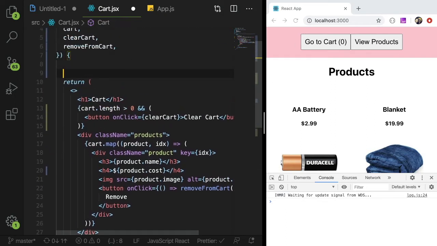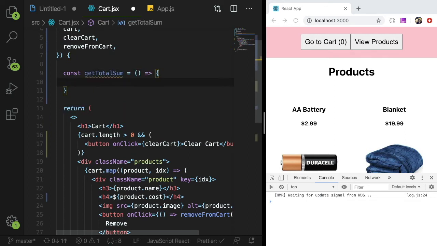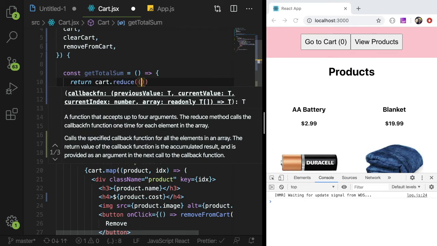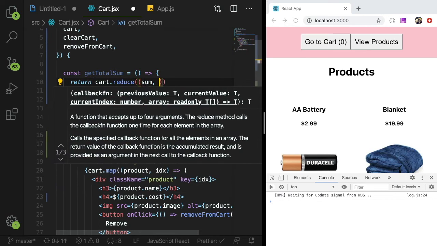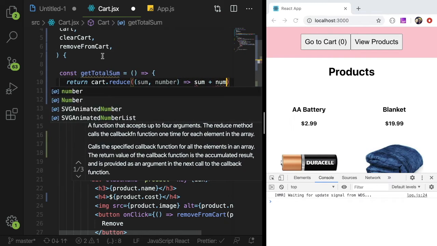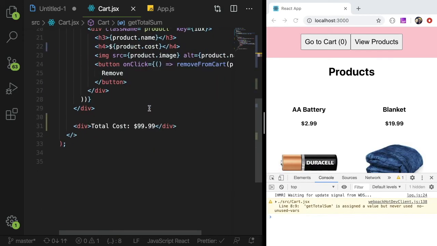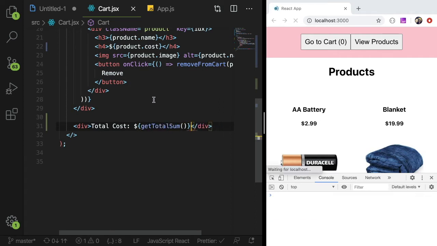Well, let's make a function. It's always easy to make a function and try to use it. So I'm going to say const getTotalSum. And this is just going to basically sum up all the items in the cart. So if you know the reduce function, this will be a useful function to use. So I'll say cart.reduce. And I will say sum, number. And we could just say sum plus num. And let me change this to num so it's a little bit easier. Okay, so now we could just call that function here inside of our JSX template.